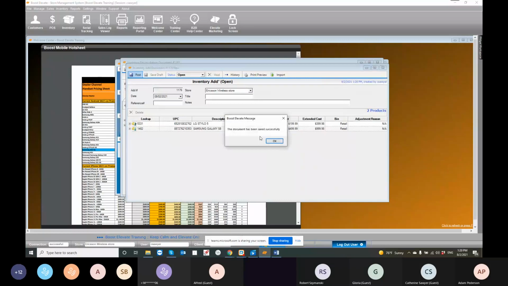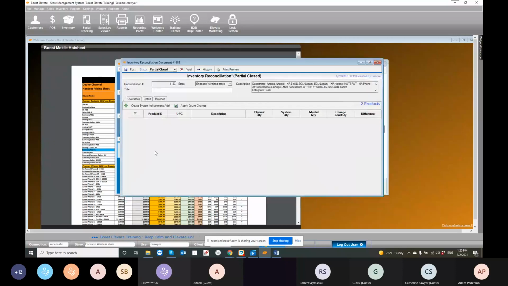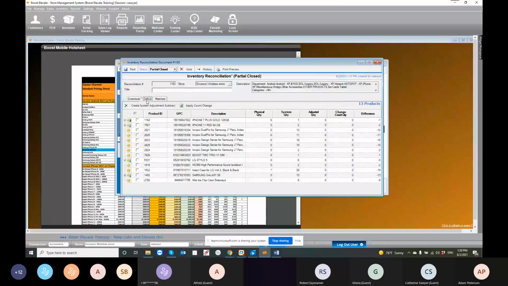Perfect. We move on to the deficit. That's where we're going to see the items that we don't have anymore in the store, but for some reason they're still in the Elevate inventory, right? So as we don't have them in the store, we need to remove them. Maybe they were just sold outside of the system, right? That's a very common problem, when the users are not completing transactions correctly in the system. That's what we're going to talk about a little bit later.